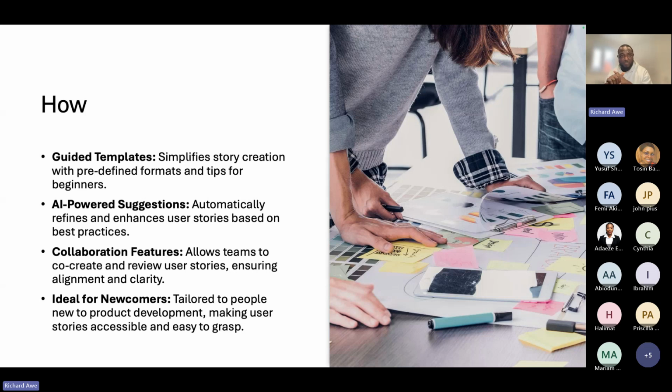Like I said, collaboration features allow teams to co-create and review user stories, ensuring alignment and clarity so everybody can work together. And yeah, it's ideal for newcomers. If you've never written any user story before, this is your first time, you're welcome on board. You'll find it a breeze. And if you've written some before, you want to just try your hands on it again, this is where to test it out.